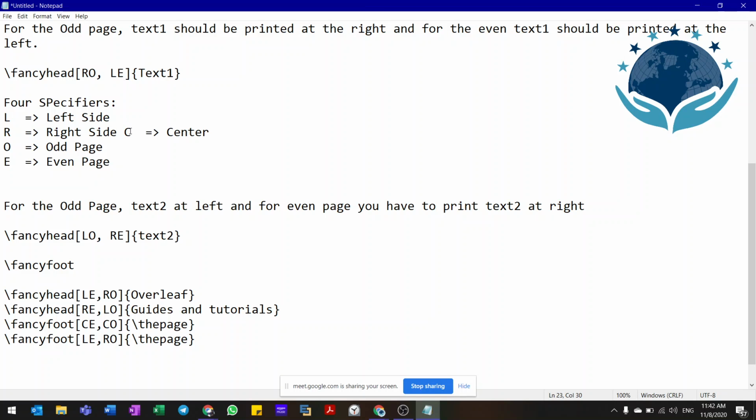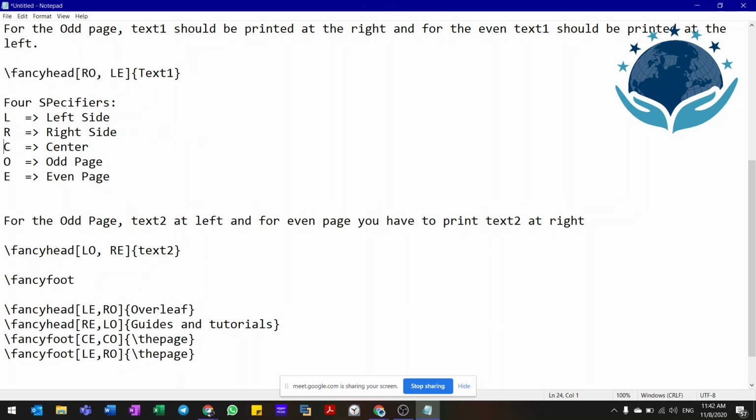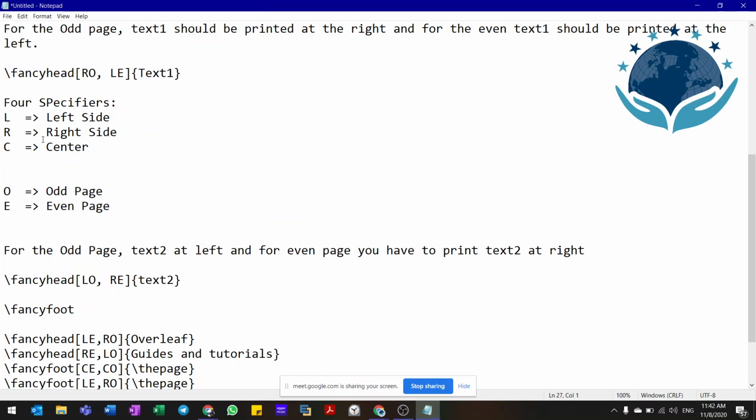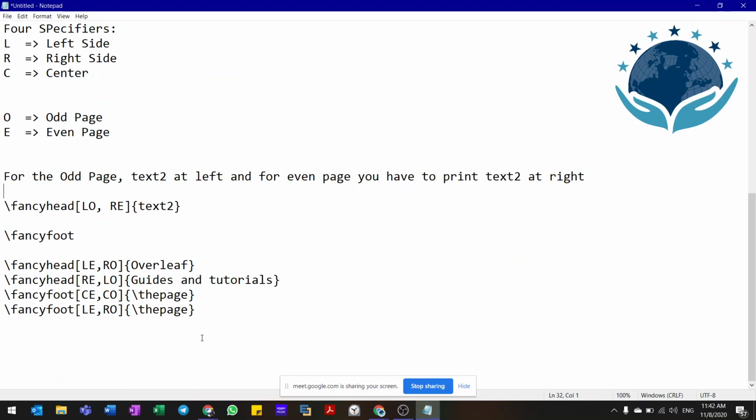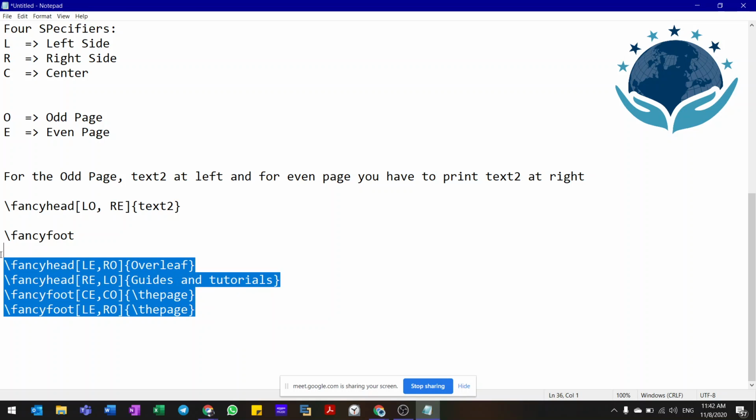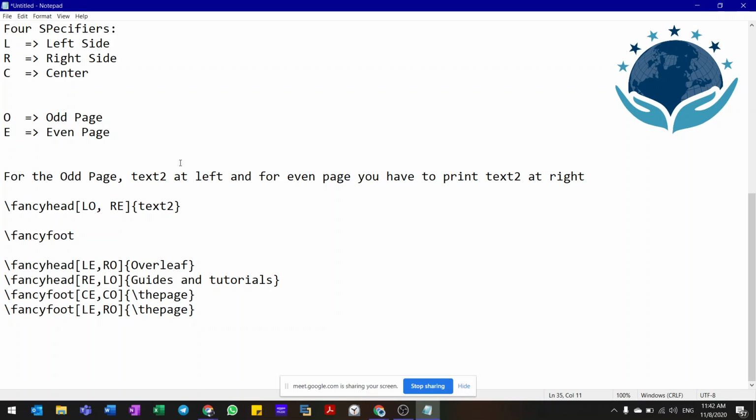If you group this in this way, it will be very clear for you. These LRC will denote the side or position. OE will decide which side of the page, either odd or even. That can be defined by O and E. By using this combination, we can print whatever we need. Here you can see that CE and CO mean center of the even page and center of the odd page. So you can represent like this. So this is what about the page numbering.